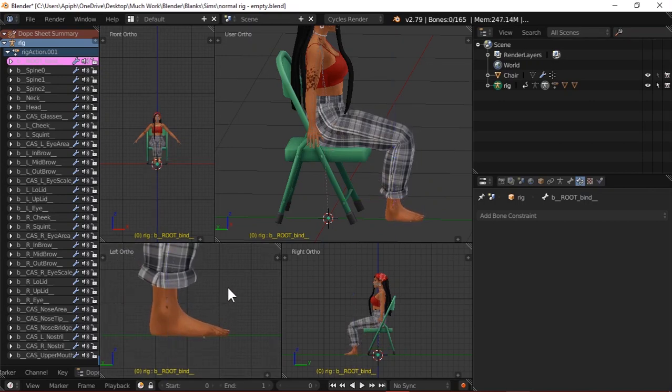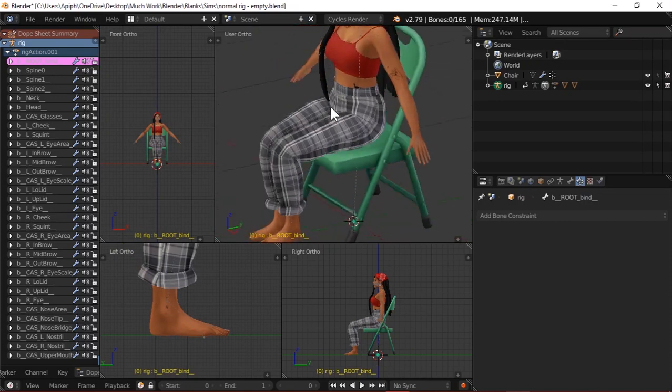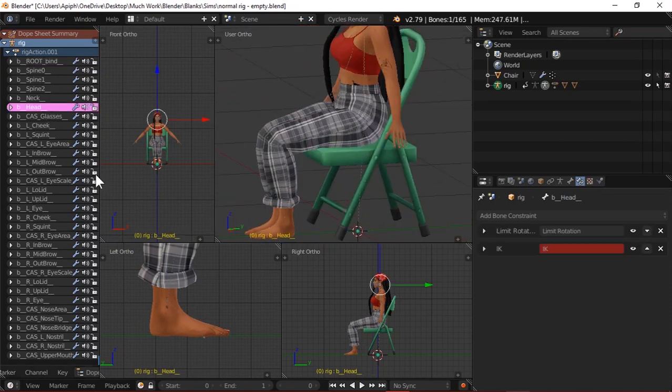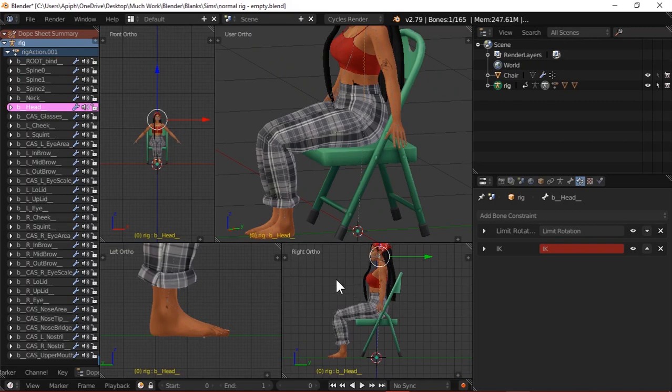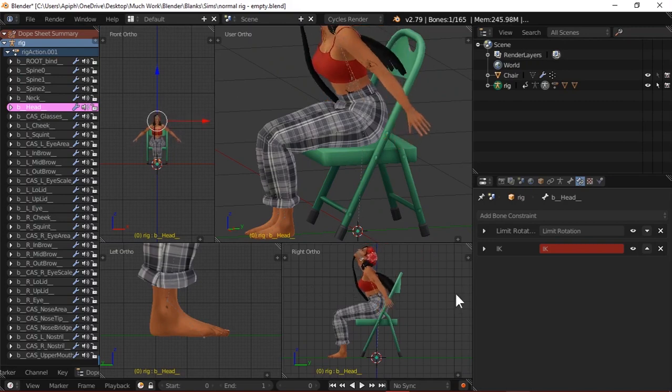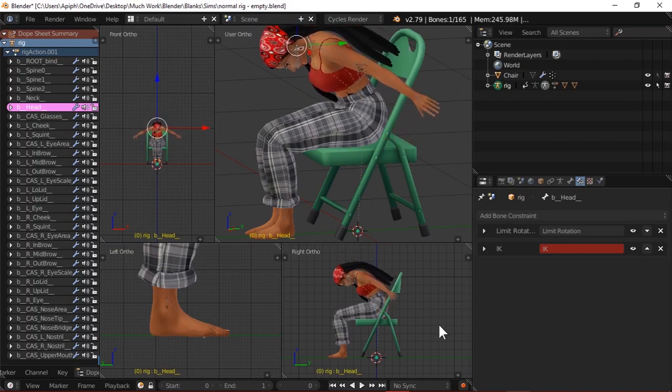Great. And now we're going to have her leaning forward a little bit. That way it looks like she's going forward, like she's having just the most rough of days and she just needs to rest, and just curl inward.